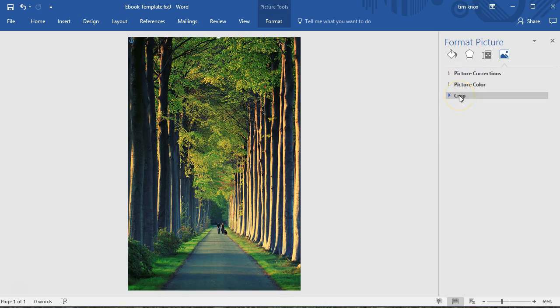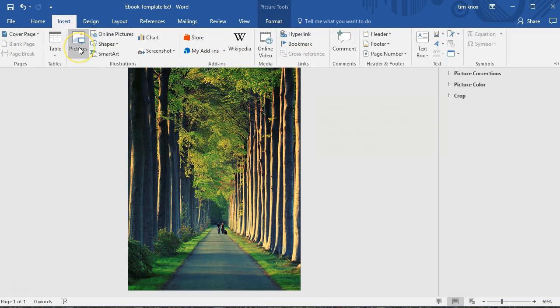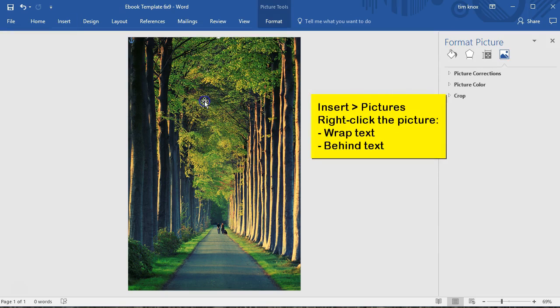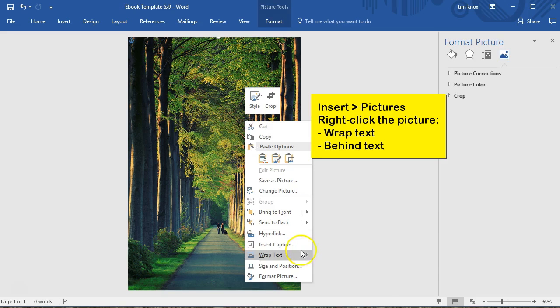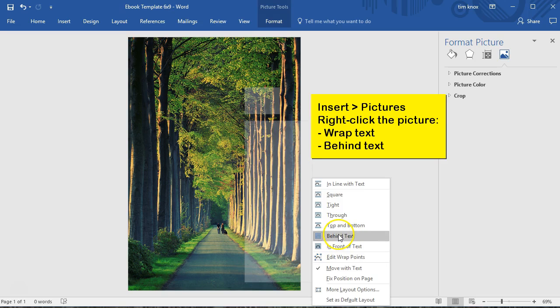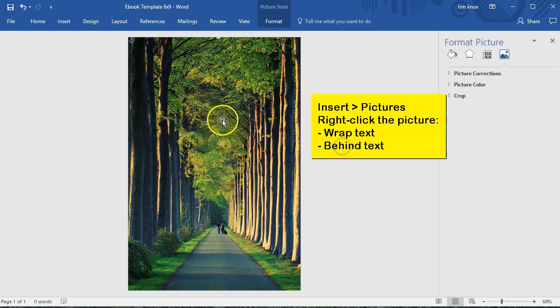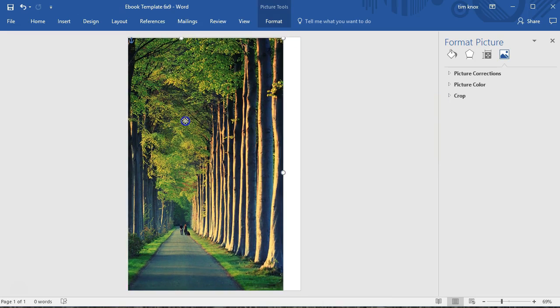We're not going to worry about that because we are using this image as the background. So the big takeaway here is to use an image as the background. Make sure you insert picture. Once you have the picture inserted, in order to free it up from the constraints of the text, right-click, wrap text, behind text. And now you have the ability to move it around and do whatever you like.